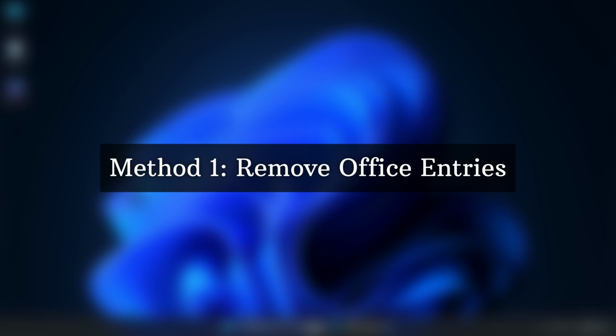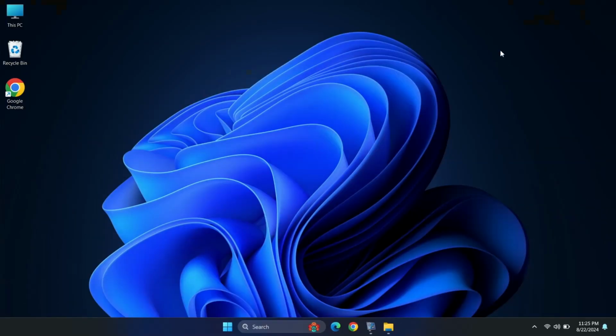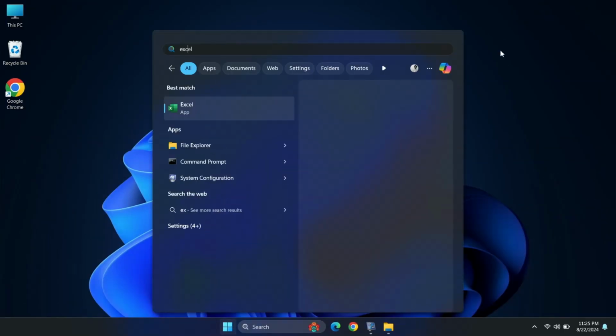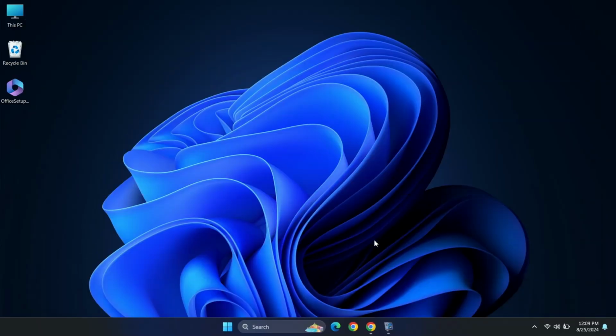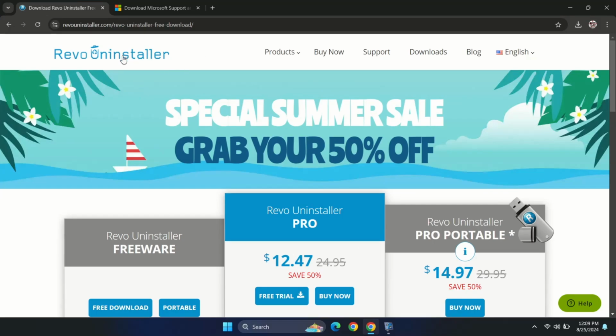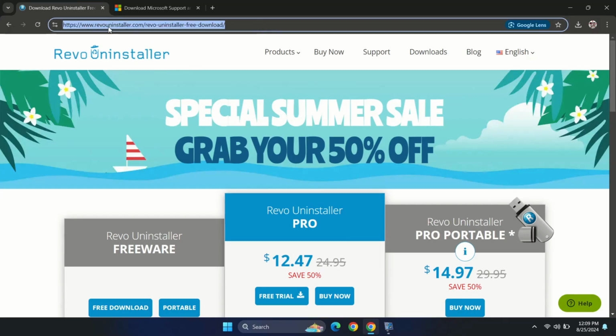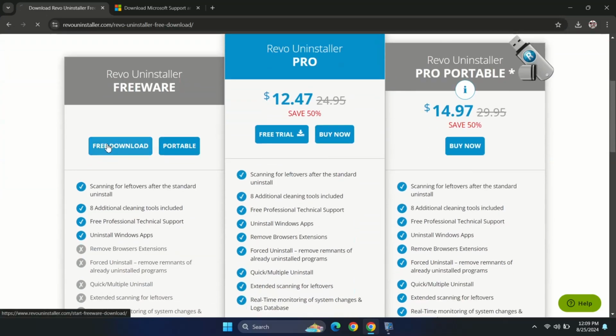First, we are going to completely uninstall Office and remove all its existing entries. If Office was installed on your system before, follow this step, else you can skip this. First, let's start by downloading Revo Uninstaller. Head over to this link and download it. I will provide the link in the description box.